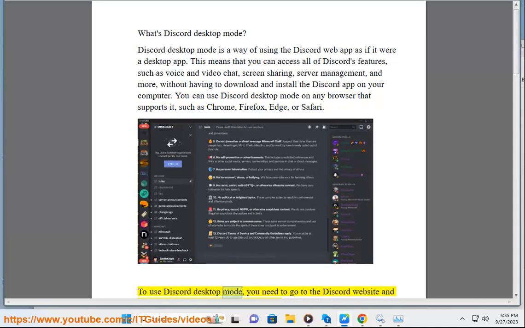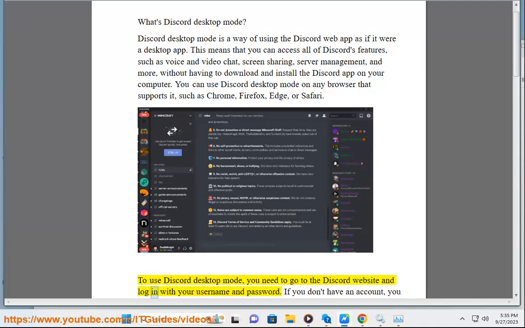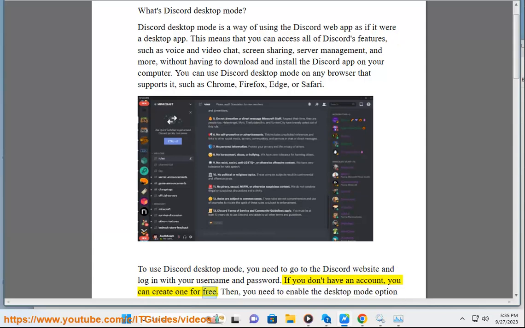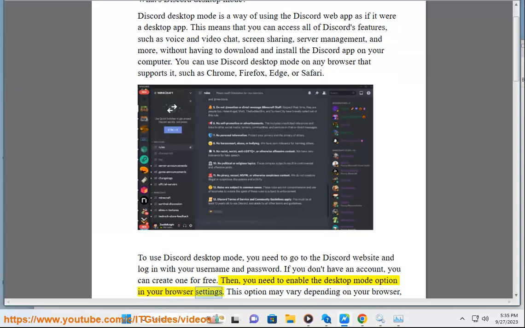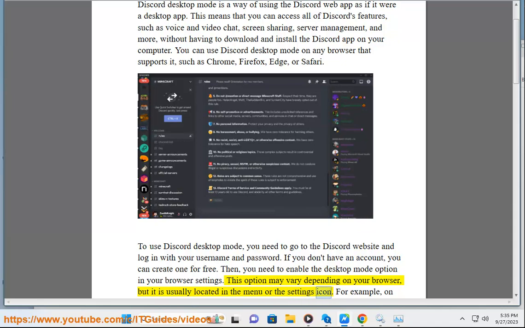To use Discord desktop mode, you need to go to the Discord website and log in with your username and password. If you don't have an account, you can create one for free. Then, you need to enable the desktop mode option in your browser settings. This option may vary depending on your browser, but it is usually located in the menu or the settings icon.